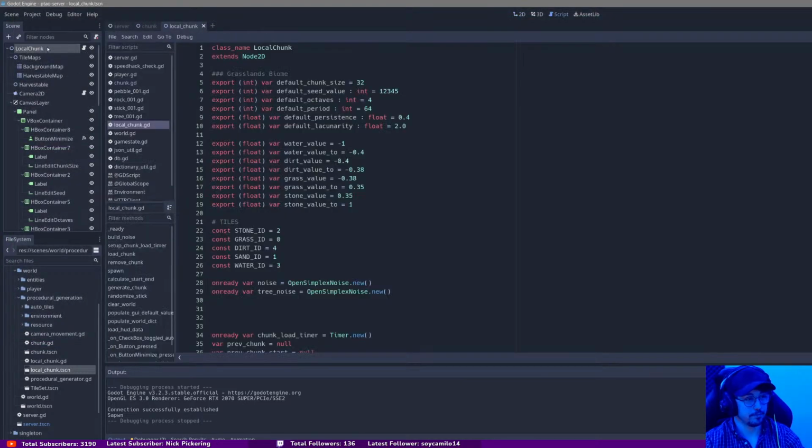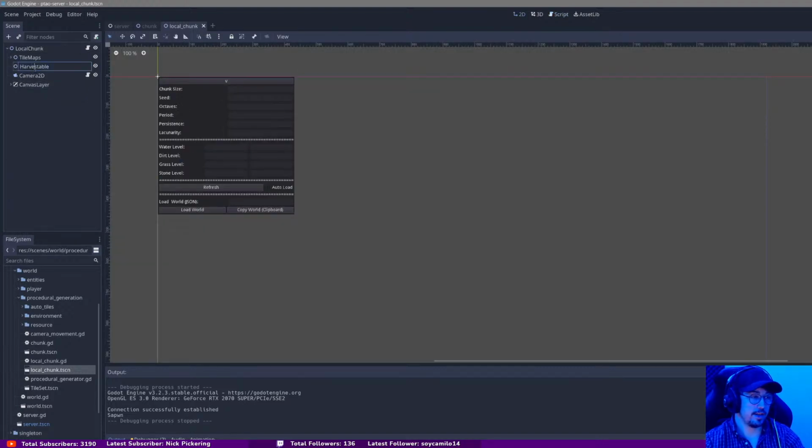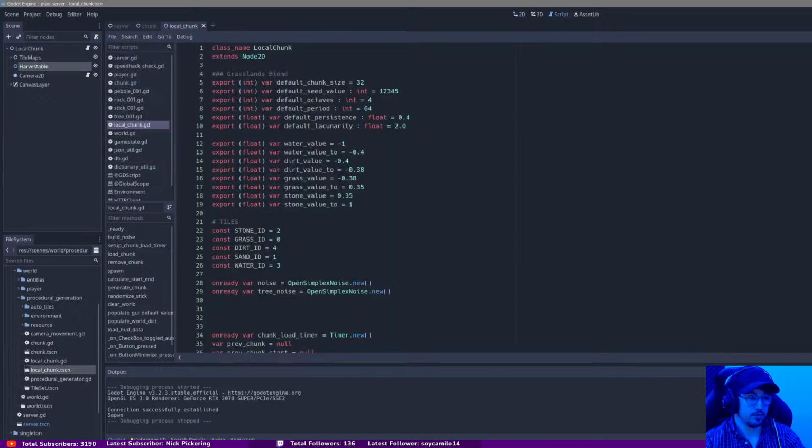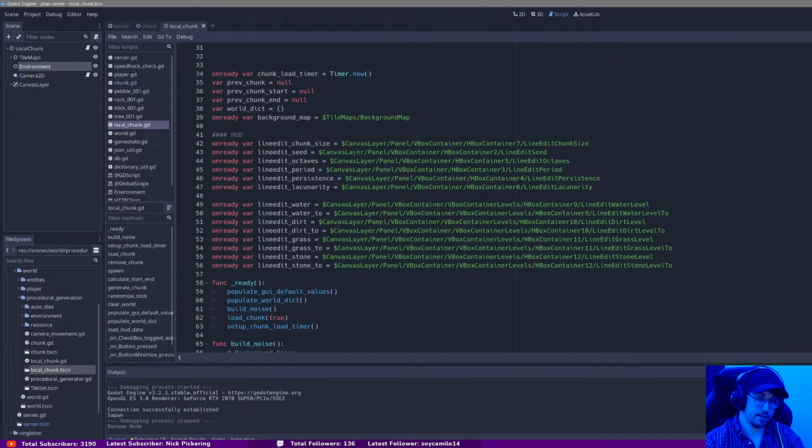Let's see. Local chunk. Harvestable. I should probably rename that to the environment, because that's what we have named this. The environment.